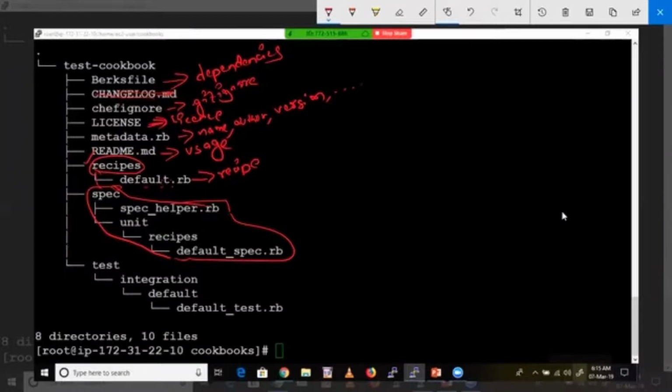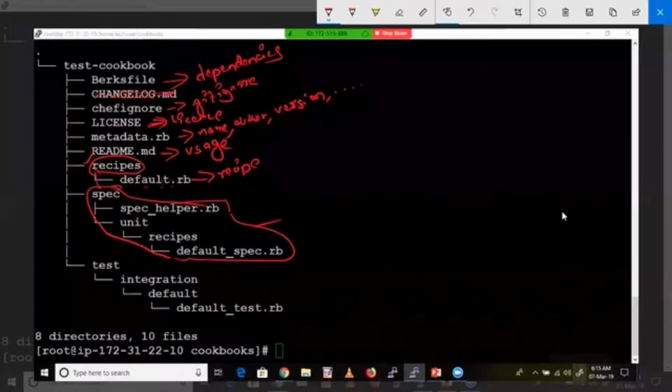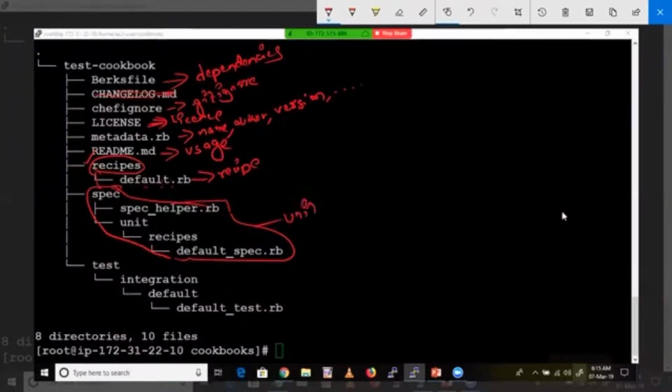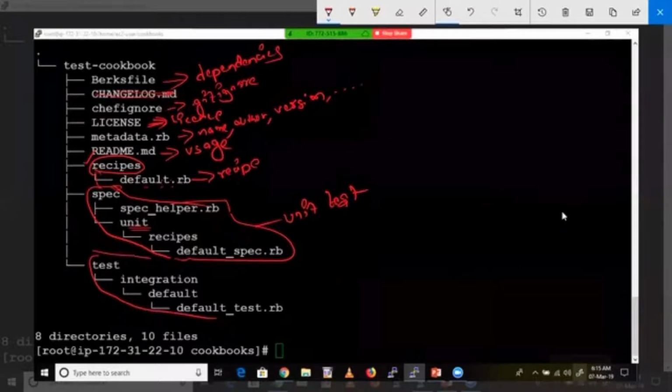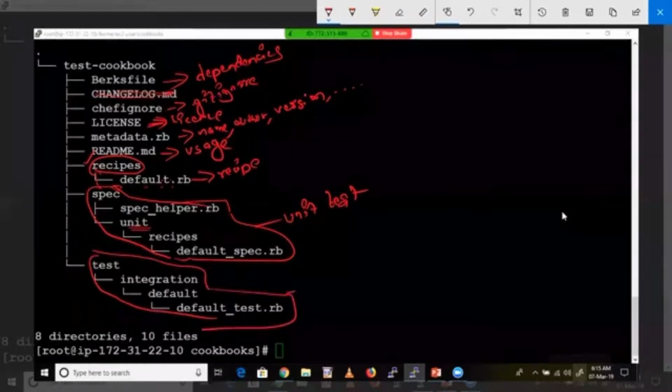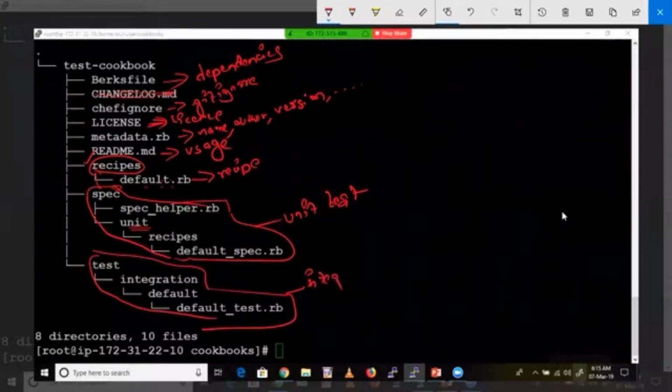So spec, it is for unit test. This complete highlighted part is for unit test. Unit test means just testing individual recipes, individual small components. Okay. So see here, this is unit test. This portion is completely for integration test.